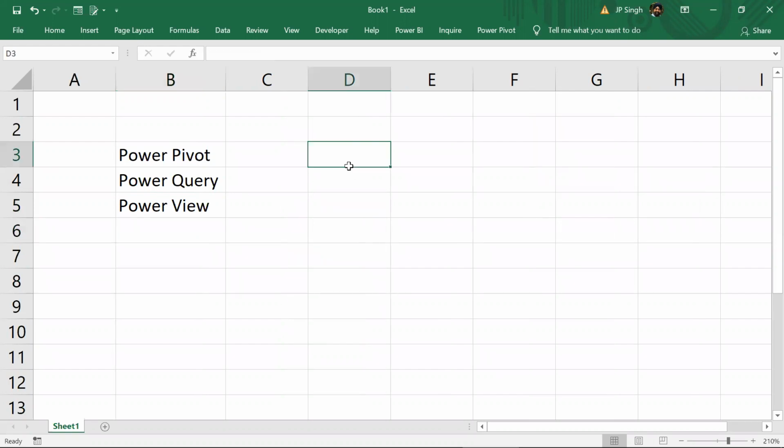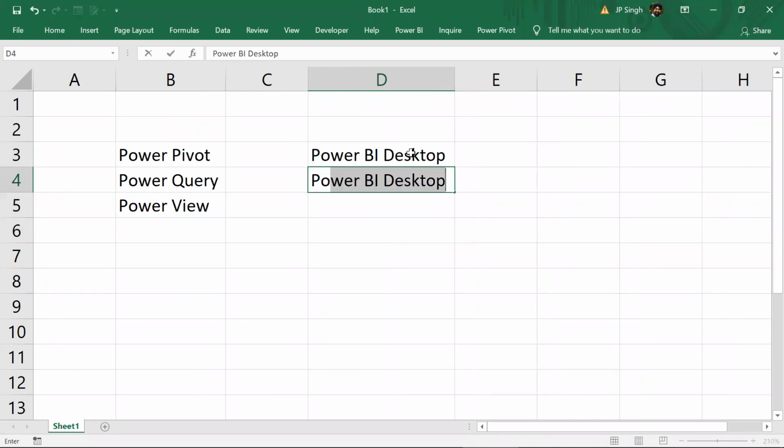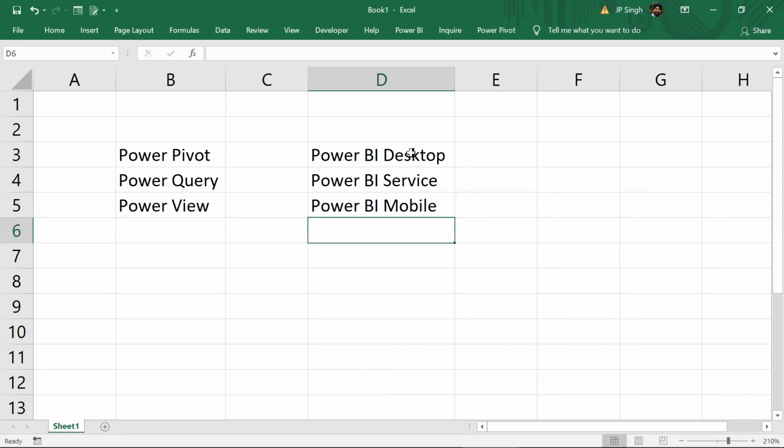When we are talking about Power BI Desktop, it means we have a software. When we have Power BI Service, again we have a cloud-based software. It's a cloud-based software. We have Power BI Mobile. It is also a software. These are three softwares. These are actually not topics.